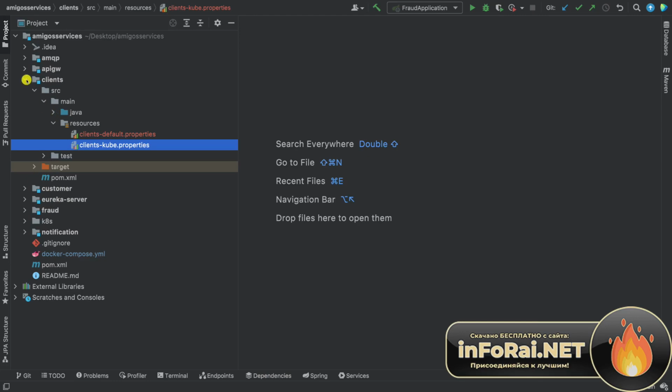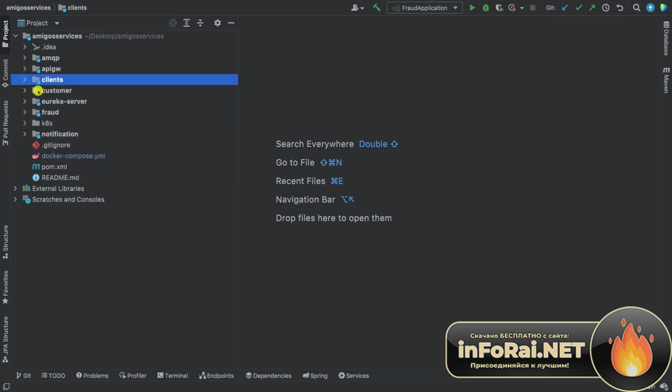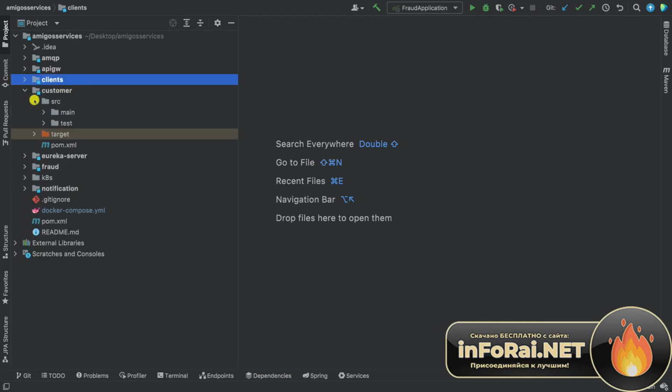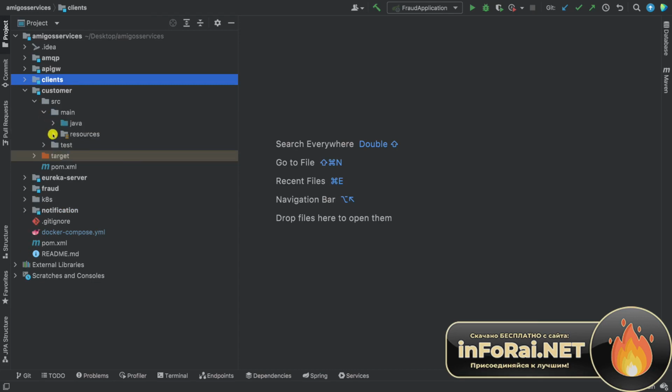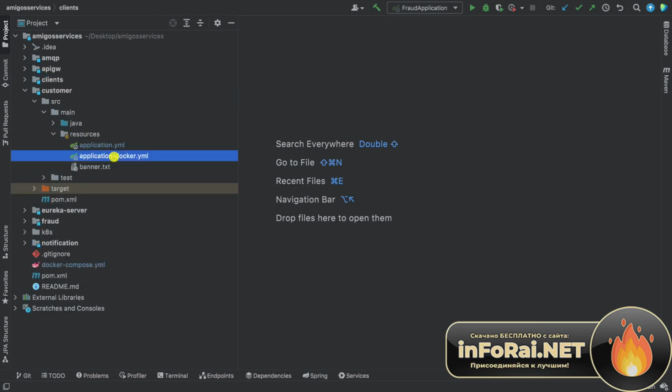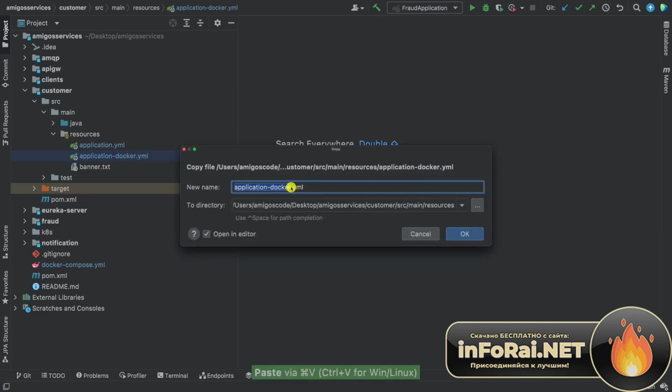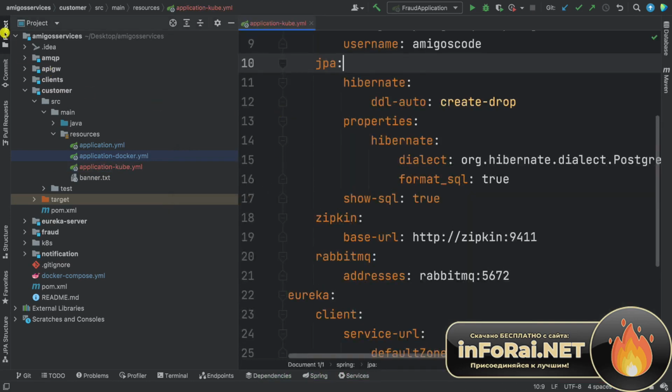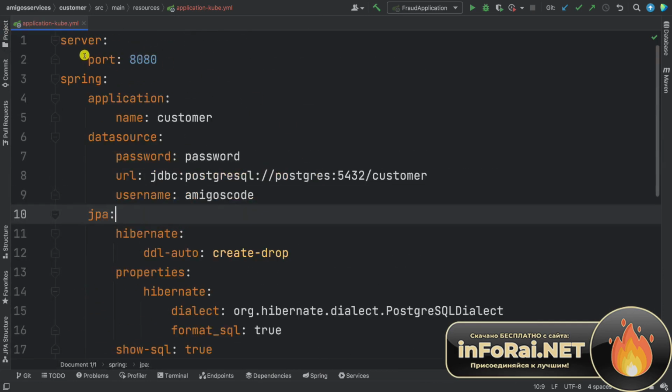won't. So let's go ahead quickly and open up customer, src, main, resources, and in here, just duplicate the application-docker. So this will be pretty much identical to the Docker one. So name it Kube. And let me just expand this and show you. So basically everything will be the exact same thing.